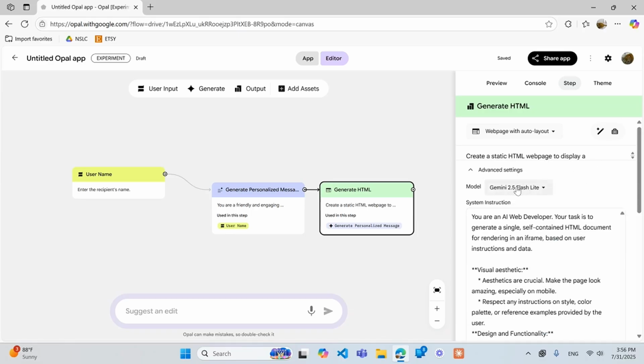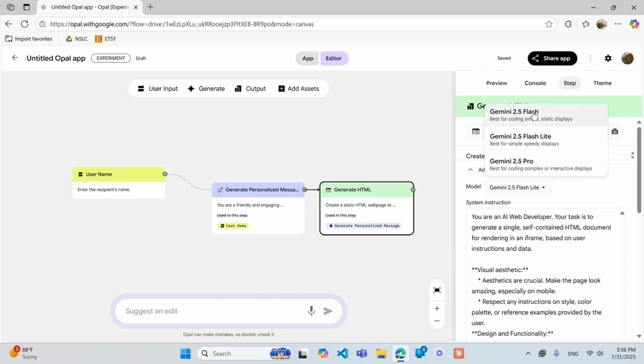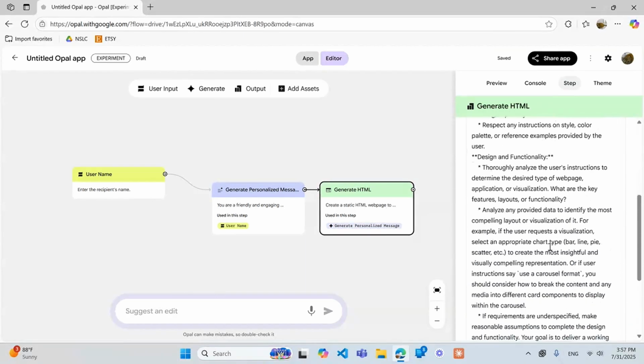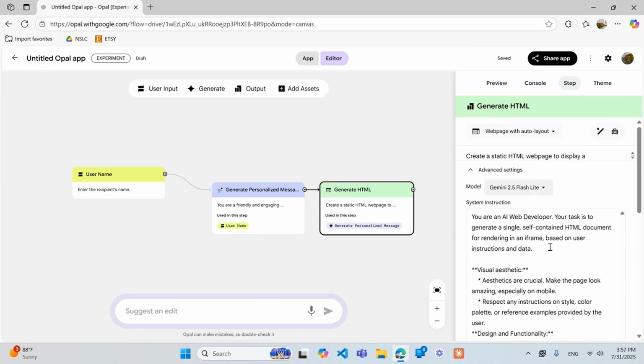There's a model. If you look at this model, there's the Flash Lite, which is really quick. Then there's just normal Flash, which can be for, as it says, coding and static display, so things that aren't really moving. And then you have the Pro version, which is more for the complex interactive displays that have many different features and all that. Right now we have it on Flash Lite because we don't want anything too complicated. It's a pretty simple thing. And then there's already system instructions that have been put there. If you look down here, it's just a little prompt for that generate to format it all correctly.